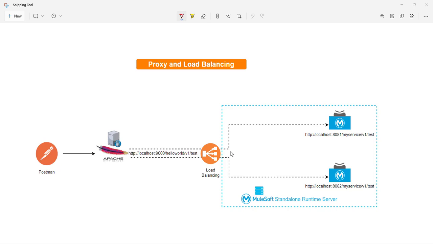And then at the back end, it will actually hit this service, right? So that is my service version 1 test. That means if you see, the actual service URL is hidden here. So that is the role of proxy.